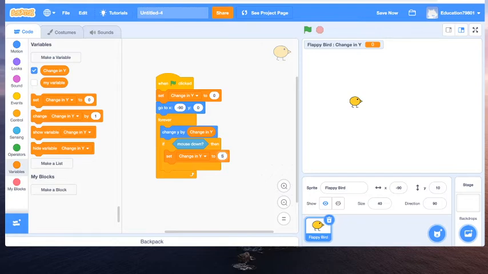So now when I turn on this code, every time I click the mouse, when the mouse is down, now this is going to be a little harder if you have a Mac, because Macs don't necessarily have a mouse.